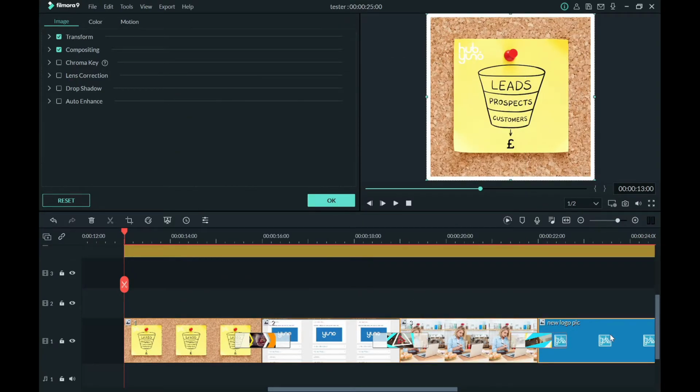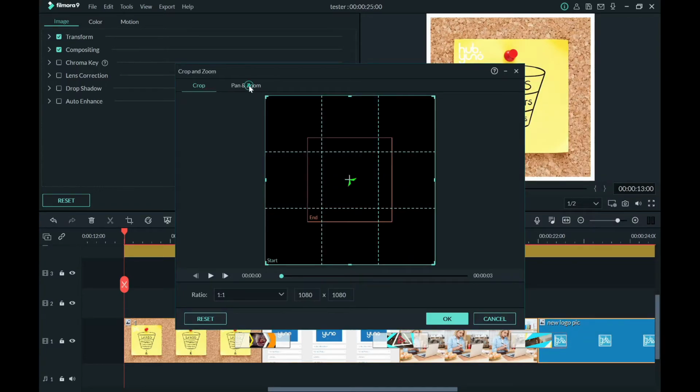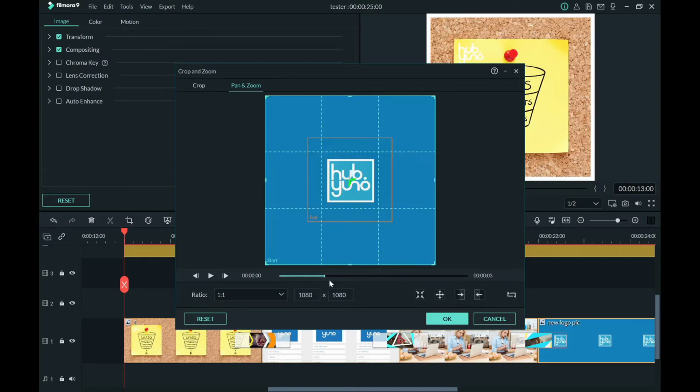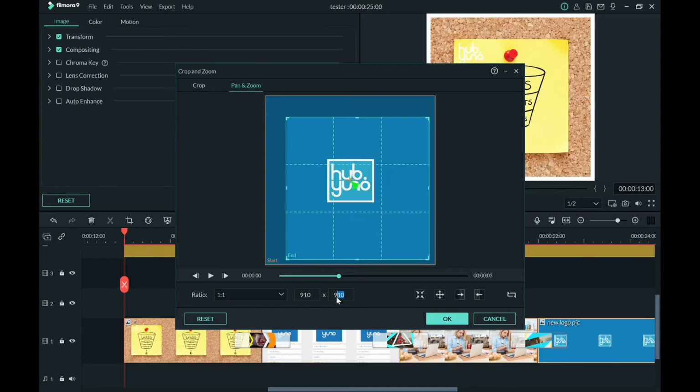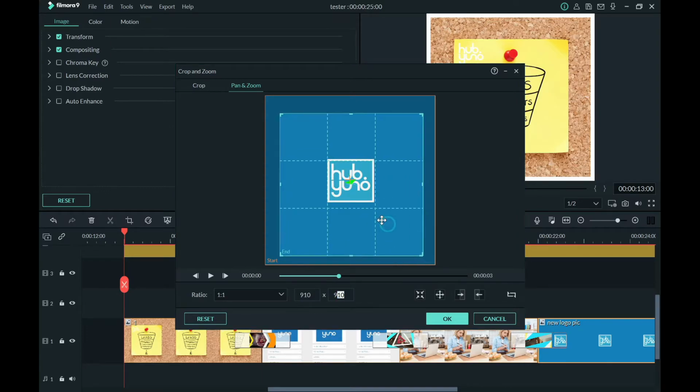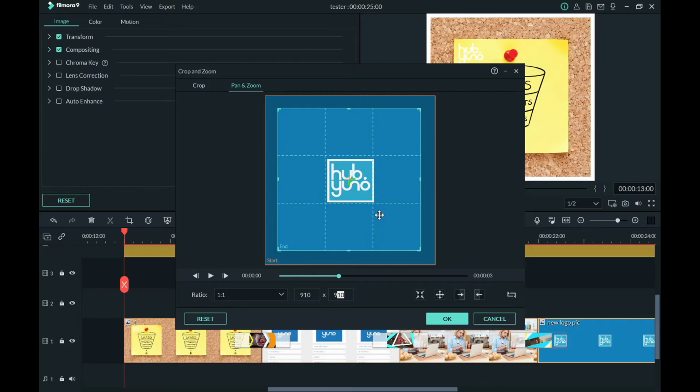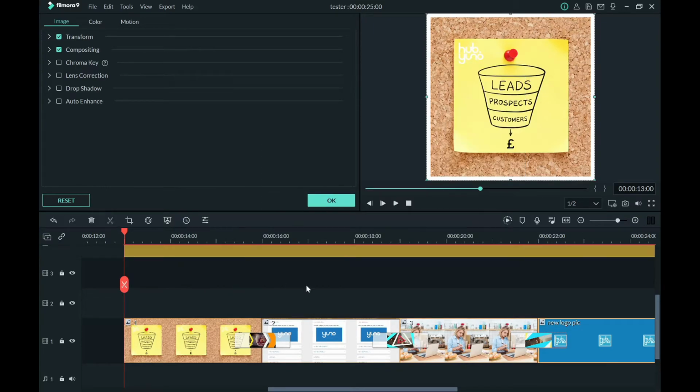Again, right click, up to crop and zoom, which means it's going to zoom into it. But I've got to remember to click pan and zoom. Then I am going to remember to click the inner square. I'm then going to put 910. There we go. Okay, and get it nicely lined up in the center. There we go. So let's have a look how this looks.